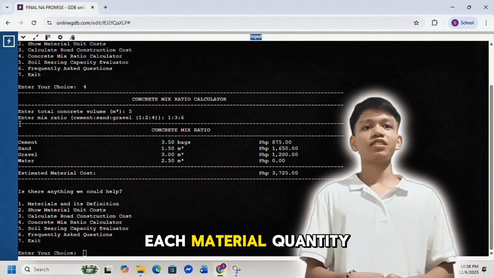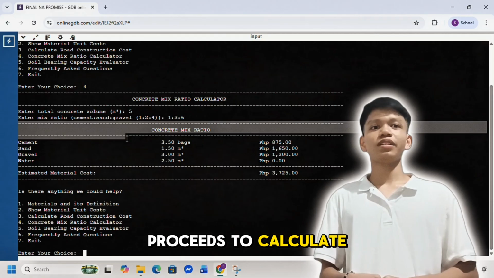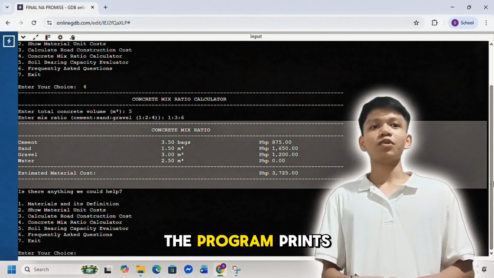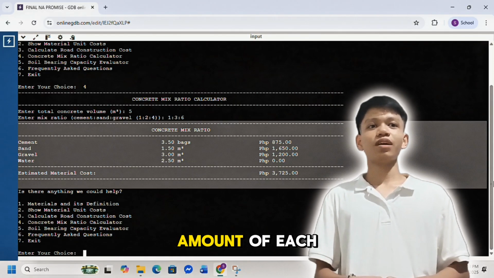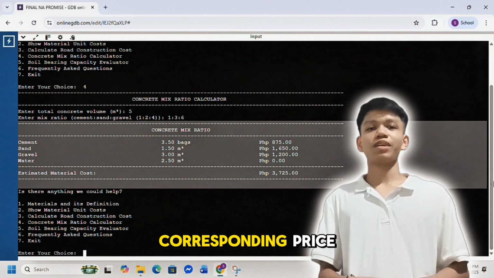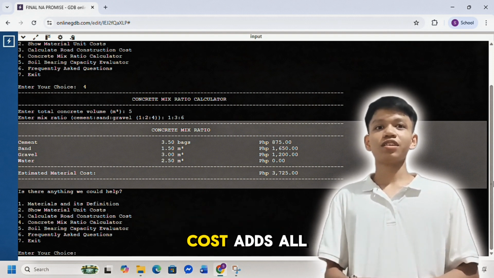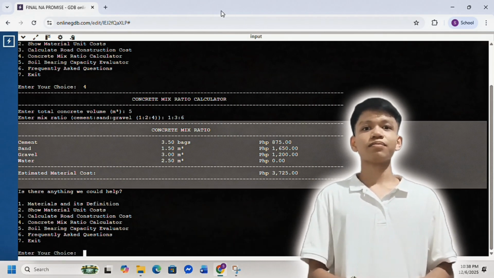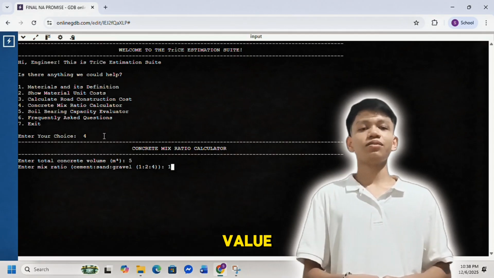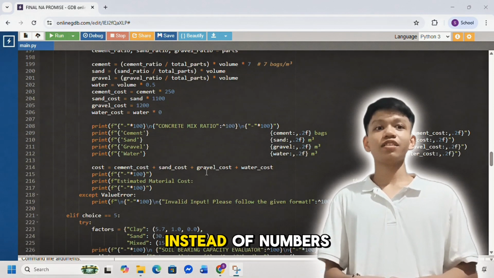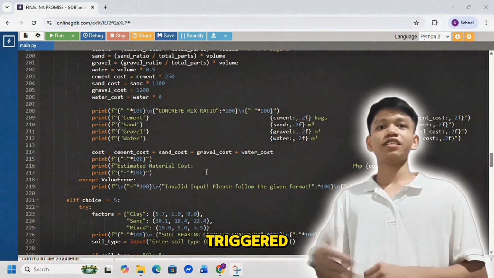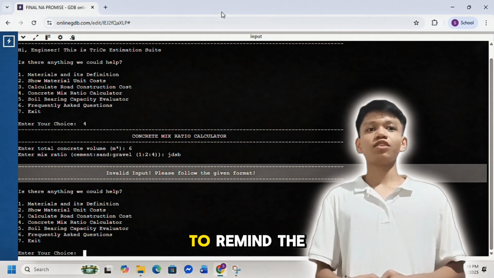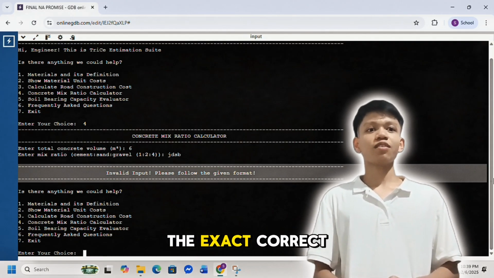After determining each material quantity, the program then proceeds to calculate the cost of each material. Subsequently, after computing the quantities and costs, the program prints a clean table that shows the amount of each material along with its corresponding price. Finally, the variable cost adds all material costs together, giving the user an estimated total cost of the project. In cases where the user enters an invalid value, for example, letters instead of numbers, the except ValueError part is triggered. The system then displays "Invalid input. Please follow the given format" to remind the user to provide the correct input format.